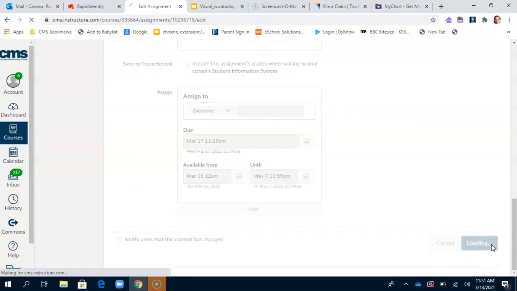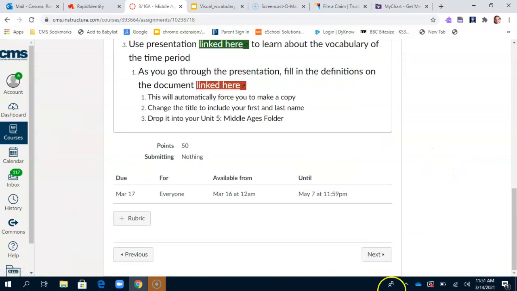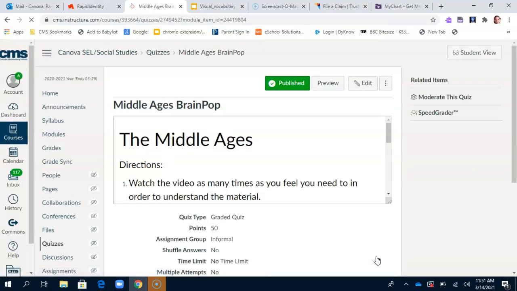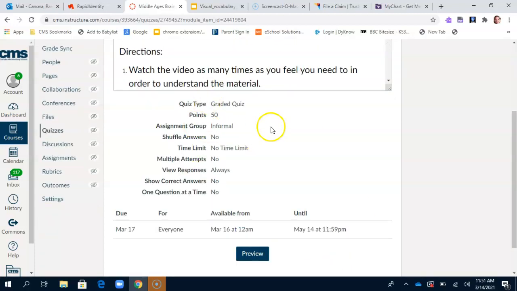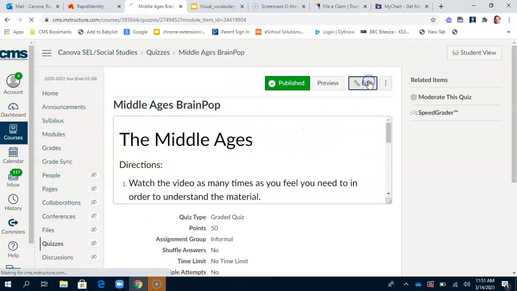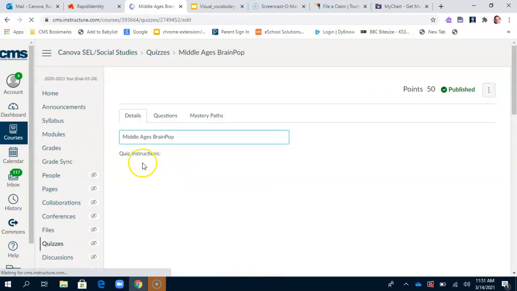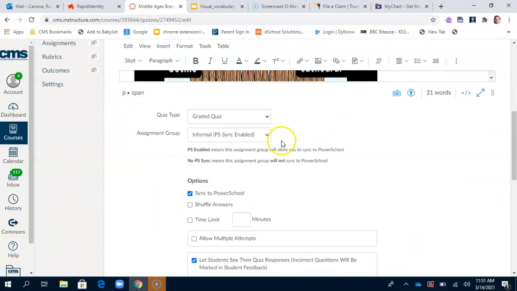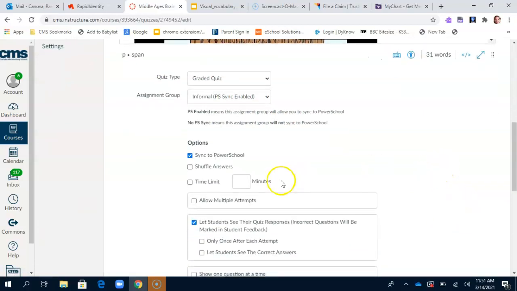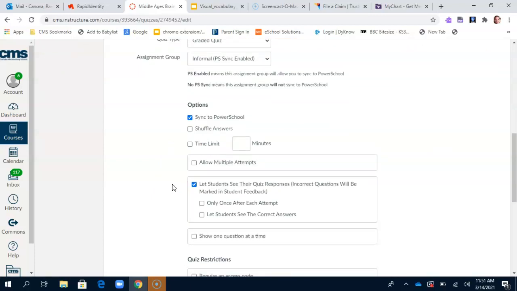To link this portion to our Power School, you need to actually click into the module and into the BrainPop portion of the module and make sure that all of these options are clicked. So underneath the quiz type, you need to make sure that it's a graded quiz, set to informal, sync to Power School, and then I have it marked down as let students see their quiz responses after, like at the very end.